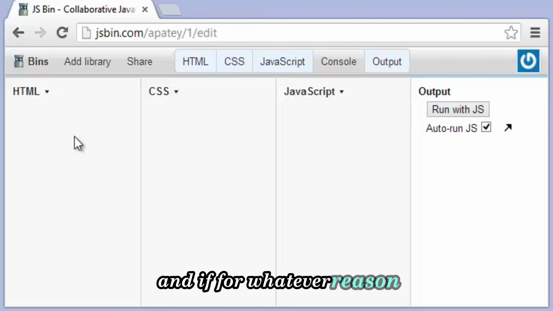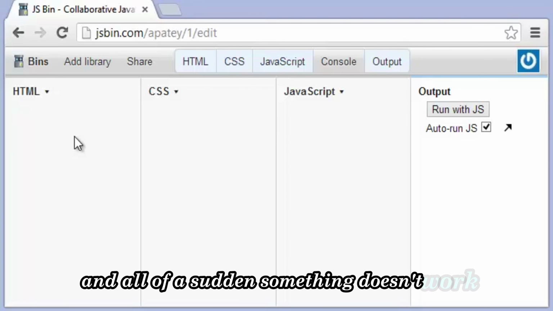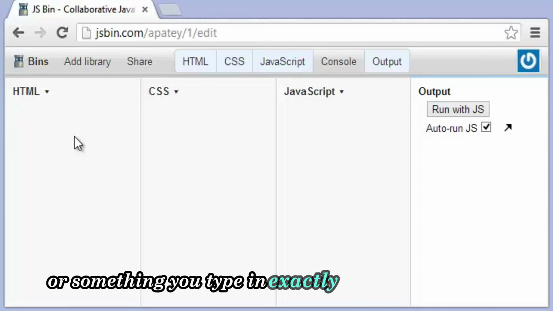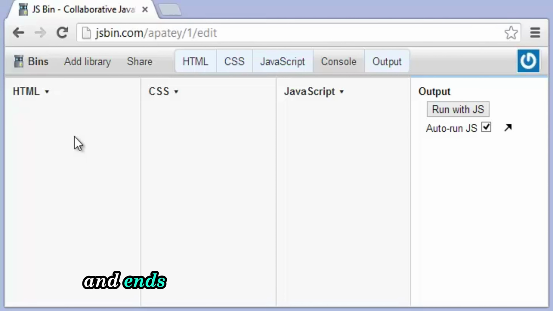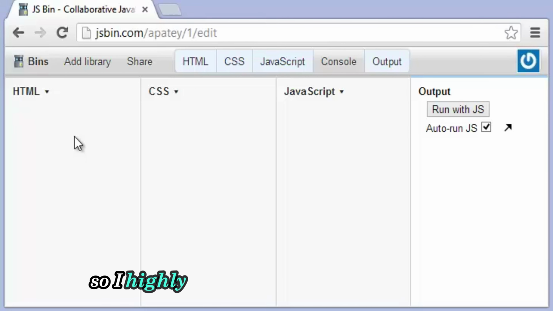If for whatever reason you're going through this tutorial series and all of a sudden something doesn't work, or you type something in exactly the way I type it in and it ends up looking a little different, chances are the reason is you're not in Chrome. Chrome has the best support for HTML5 and just general web support. So I highly recommend just using Chrome. You can use other browsers and they will for the most part work. However, Chrome is usually the best.